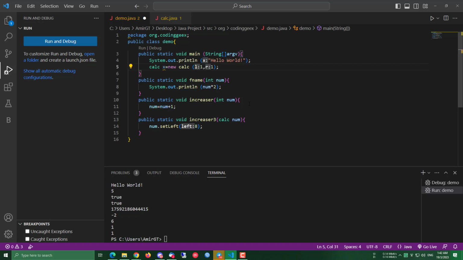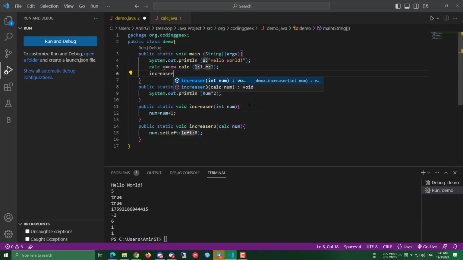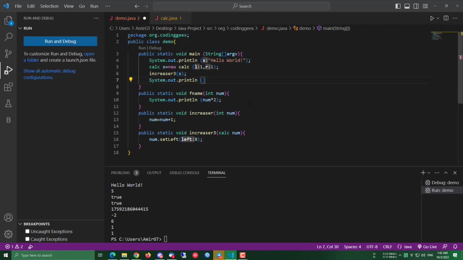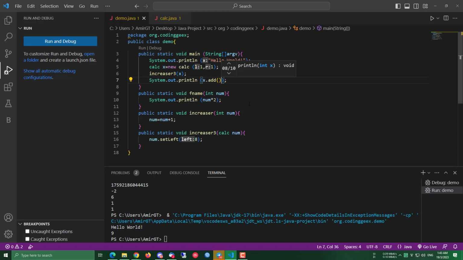Now we're calling increaser3. It takes a calc as parameter. And in the next line we print calc add again, x dot add. Save and run. So what happened now is in line 5, you define a new object of type calc, a variable named x. Then you call the method increaser3 with your x. And this method sets left to 8. And in line 7, you print the result of add. Now left is 8 and right is 1, so it should print a 9.